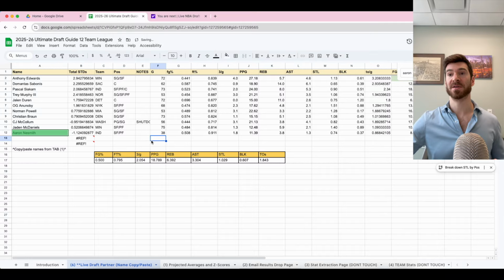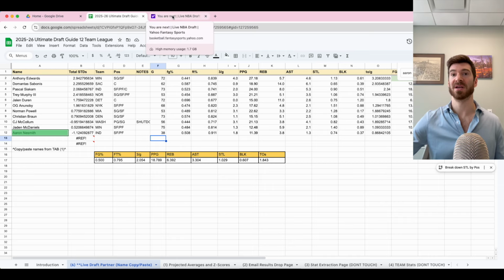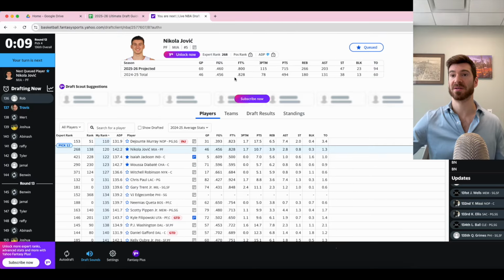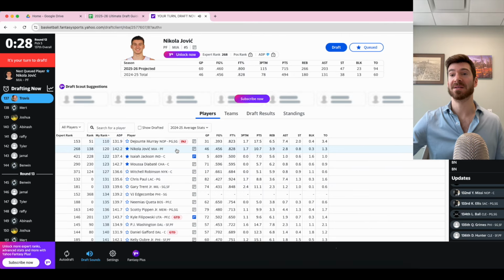Aaron Nesmith. I think Nesmith is going to have a very interesting season, a lot like a Christian Braun. He's going to be a cool dude to draft. Mark my words, he's going to be a cool dude to draft this year. And he's probably going to be a top 75 guy.